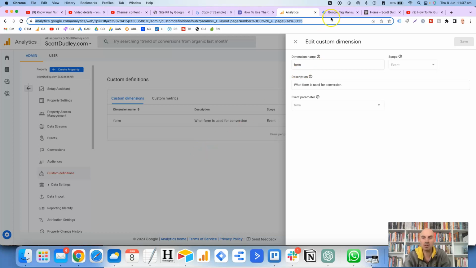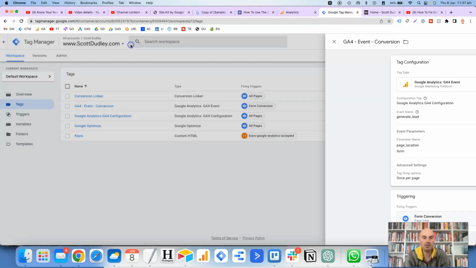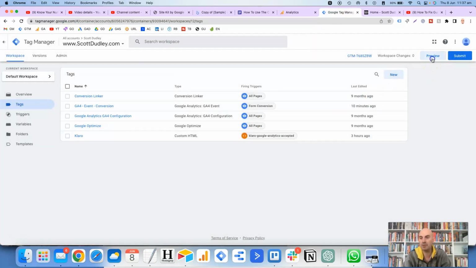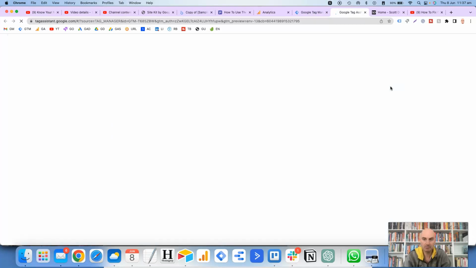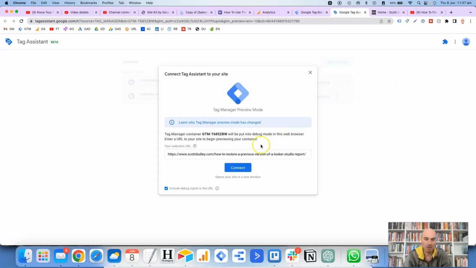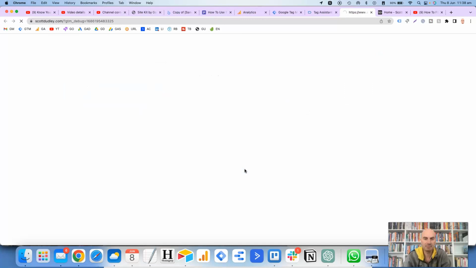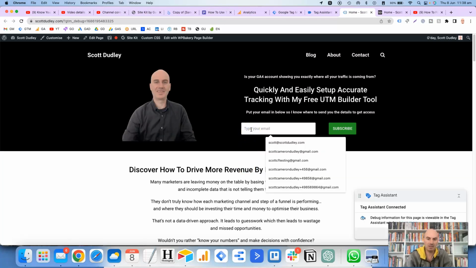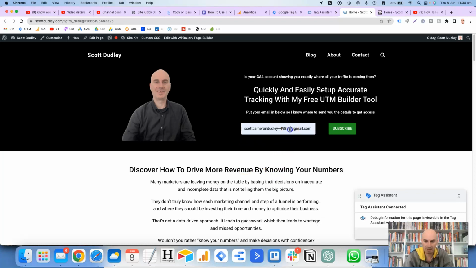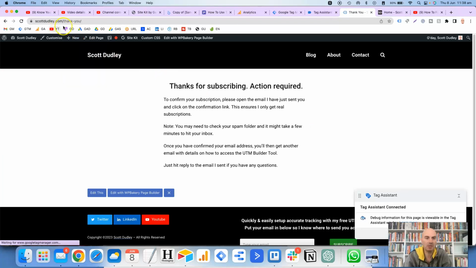But to test this, what we can do is open up the debugger. So we'd go to Preview. I'm just going to pop in my homepage URL in here, click on Connect. I'm just going to put in a fake email address in here. Click on Subscribe. It will take me to the page that I was talking about, thank-you.